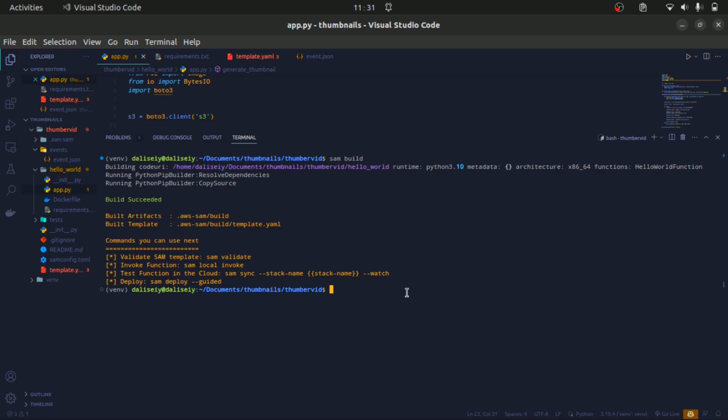Since I've built this, I'm going to run what we call SAM deploy guided. And what does this do? This basically is going to take our application and deploy it to SAM. So let's try this. SAM deploy guided.